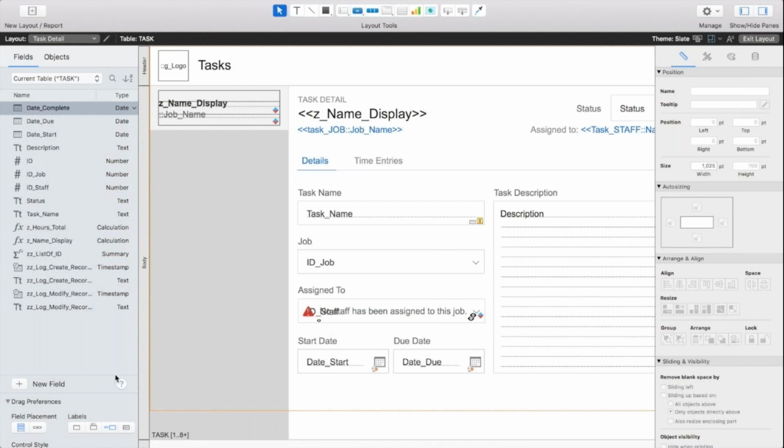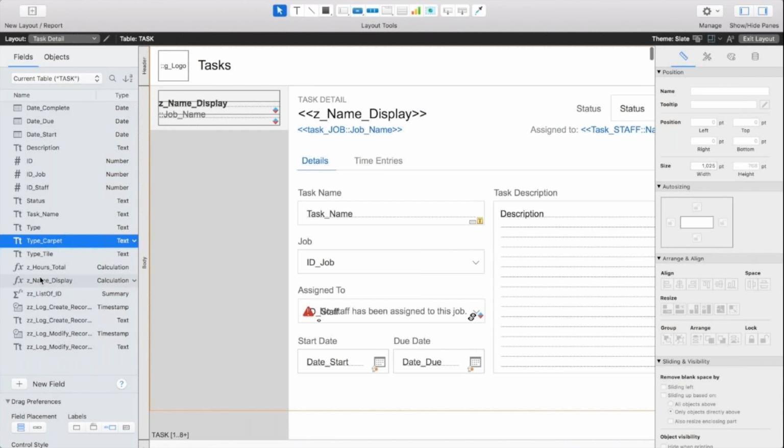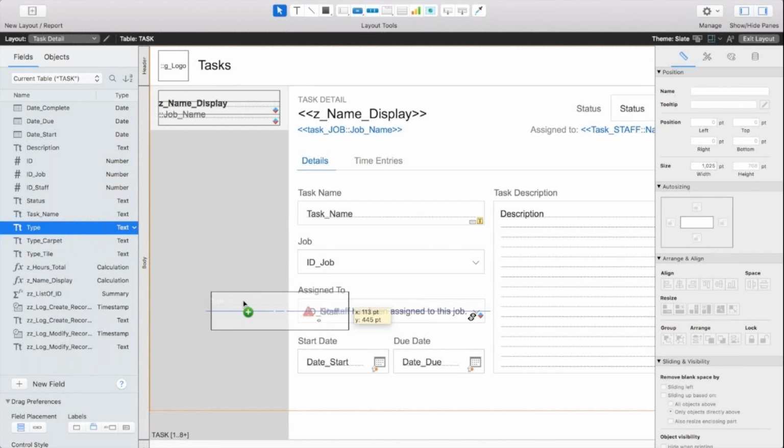So over here on the left-hand side, underneath this task table, I'm going to create a type field that's going to store whether it is a carpet or a tile. And then I'm going to create an additional field. We'll call this type tile and type carpet. Okay. All three of those fields will be text fields. So I'm going to drag this type field right over onto my layout.